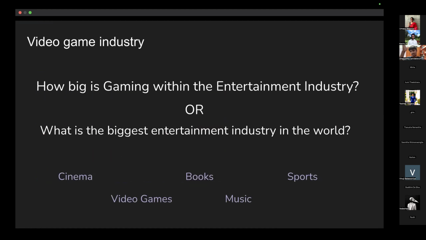Okay. So that's a bit of the statistics about the video game industry, and some of the leading examples within the industry, and some of the numbers like the revenue and so on.